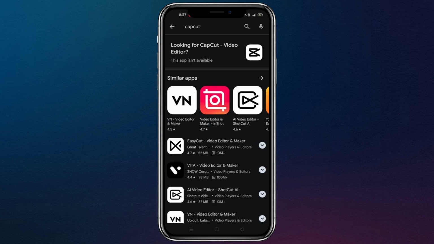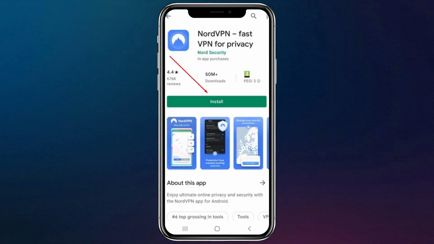That's because the Play Store checks your region based on your IP address and account history, not just cache or app data. So, without changing your location, CapCut remains unavailable. This is exactly why the no VPN method fails for most users. Now let me show you the method that actually works and saves a lot of time.